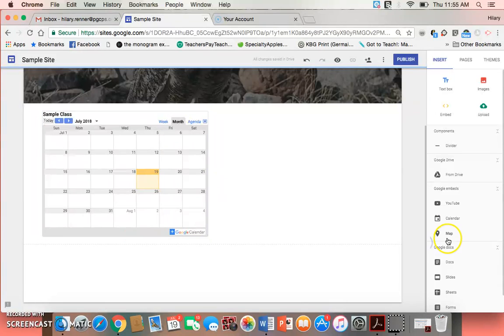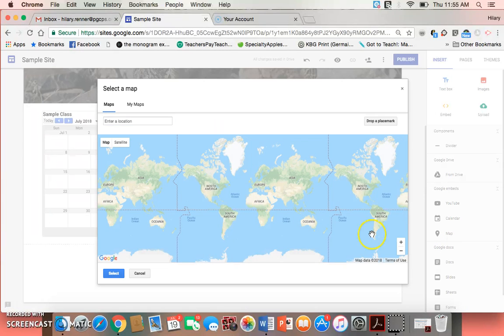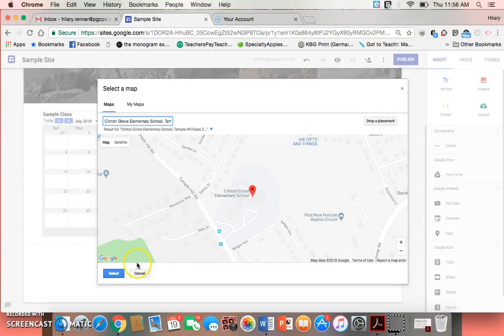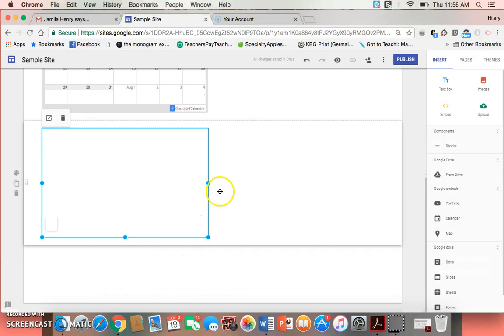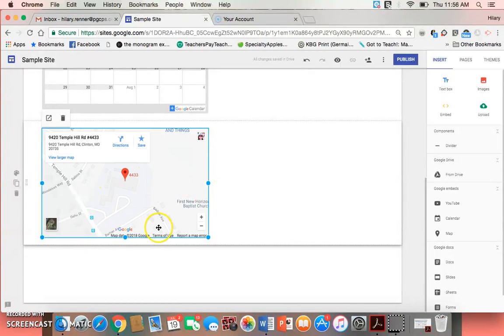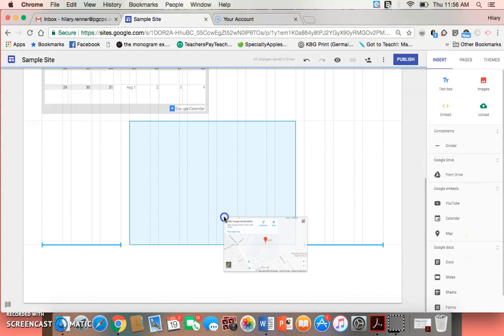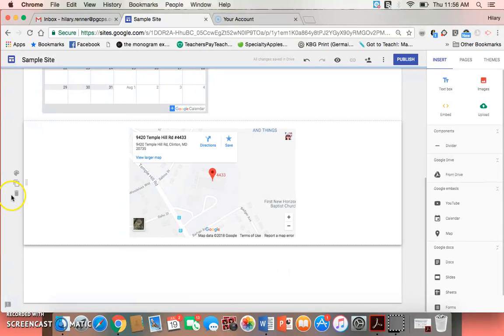You can add map locations. I've never actually done map locations, but I will type in my school and I'll find that and I'll select that map location and I can add that in there and people can see this is where you work. This is where we are. So that's pretty cool. I think that is also a neat feature, and you can again center it if you wanted to, change the background if you wanted to.